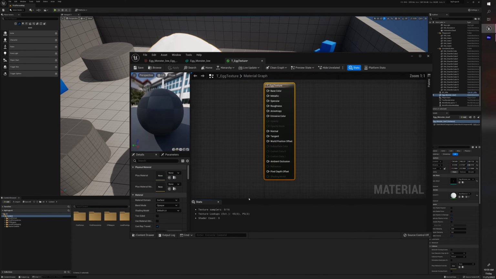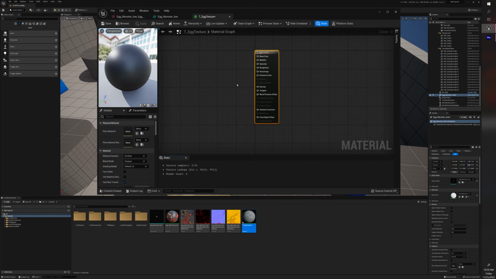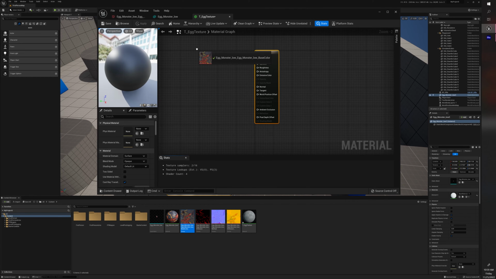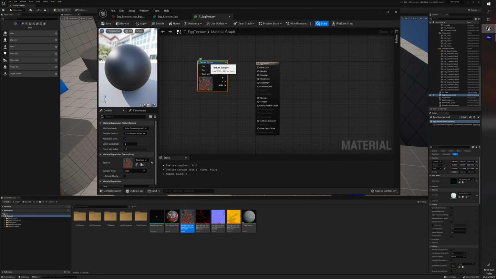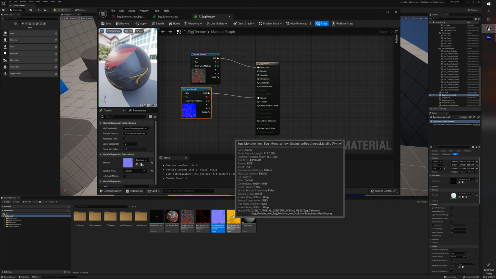Then you want to double click on the material to open it, and you'll get this little node setup here. To begin, I'm going to start with the base color. I'm going to drag and drop the base color in, and then click on this little node next to the RGB and drag that into base color. And then I want to drag in the normal, and connect this to the normal. And then you can drag in the occlusion roughness metallic.